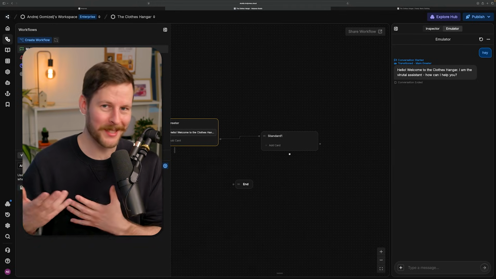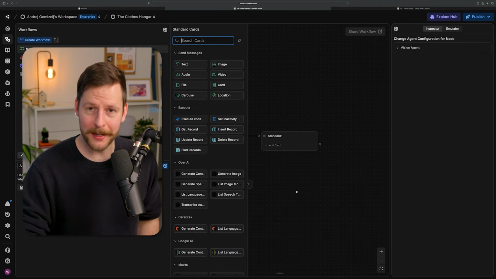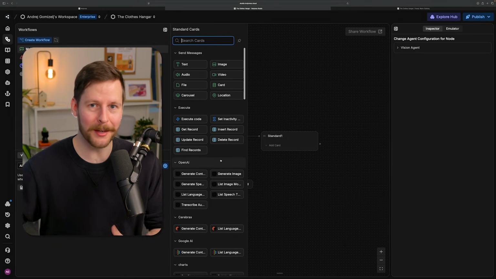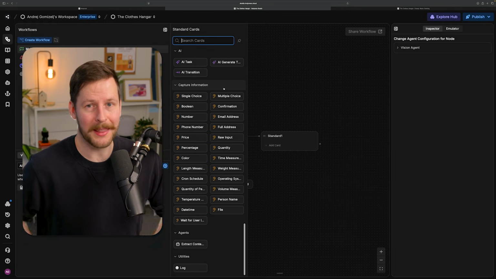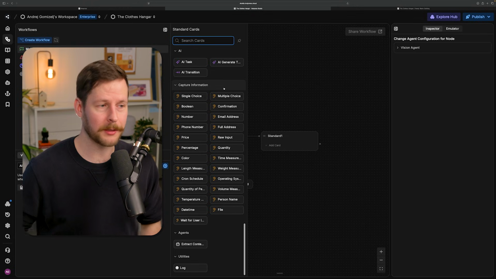So now this node needs to present options to our user, and luckily there's a card to do that. So we want to click on the add card button. It'll pull out the card menu. And what we're looking for right now is we're trying to capture input from the user. If you scroll down to the bottom, there's this section called capture information, and this is what we're looking for. We want to present some options to the user, and the user should pick one option from the menu.